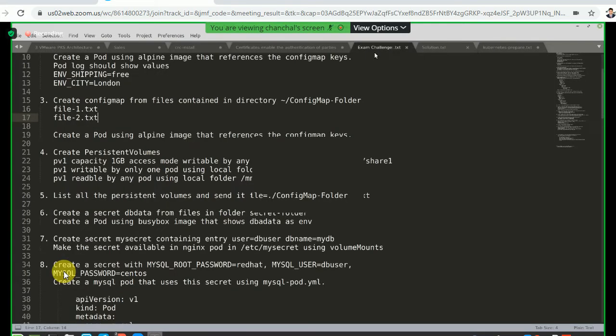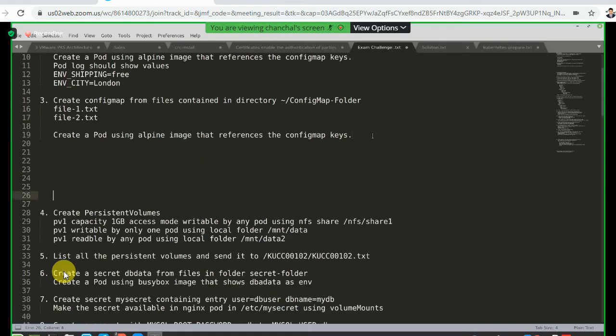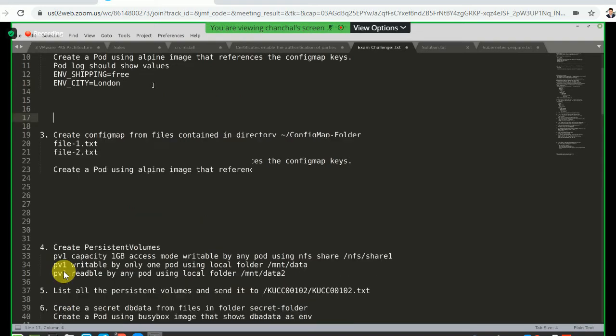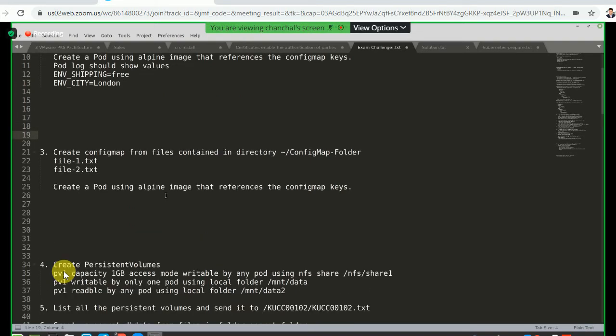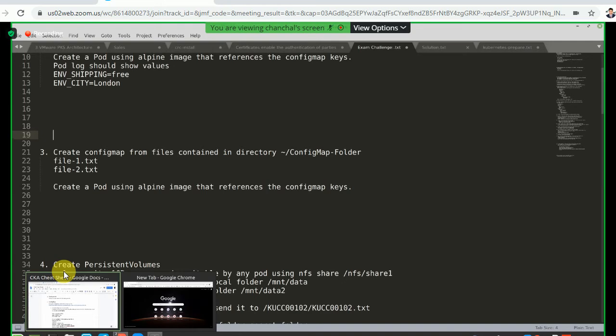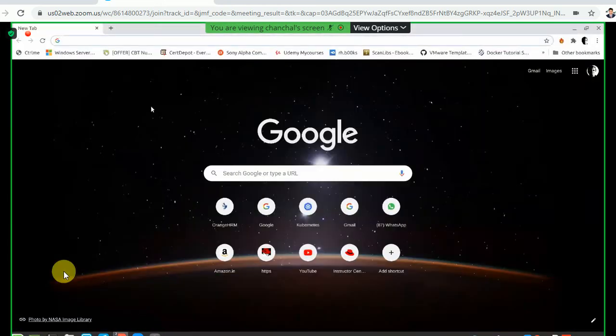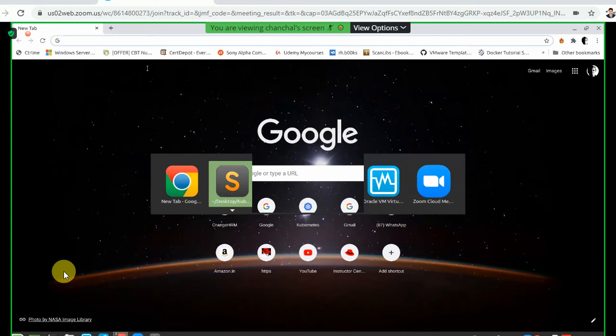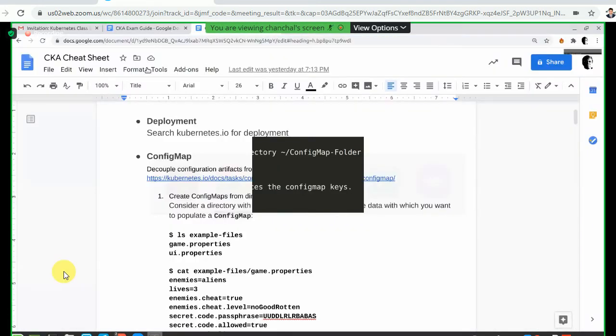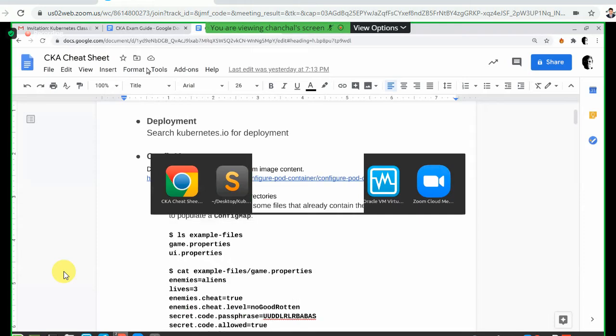Now in the question it says, just not to confuse you, I'll make some distance from the other question. Create a pod using the Alpine image that references these config maps. If the question is something like this, and you do not know how to use the Alpine image to refer to a config map, please make sure you understand this workflow. The workflow I am following right now, you should be comfortable with.